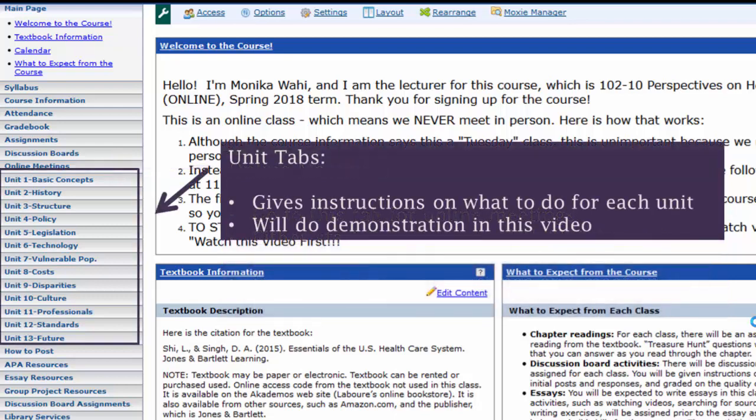Okay, that's it for the main tabs. Next we have our 13 unit tabs. These are all set up using the same organization. I'll demonstrate one of these so you understand how to figure out what to do with each unit. But first, let me go through the resources tabs.